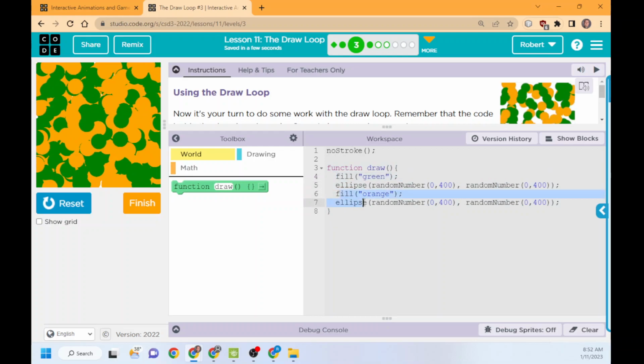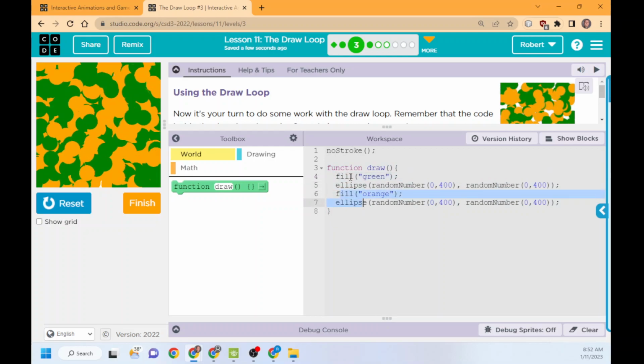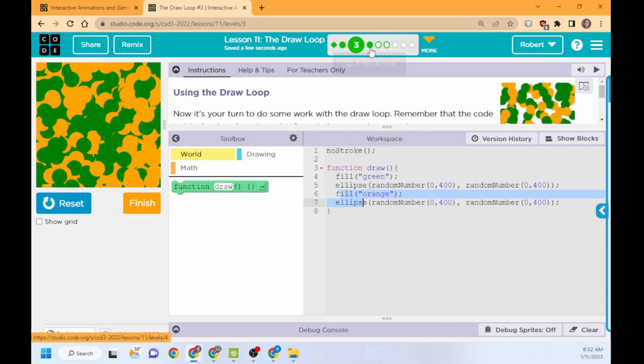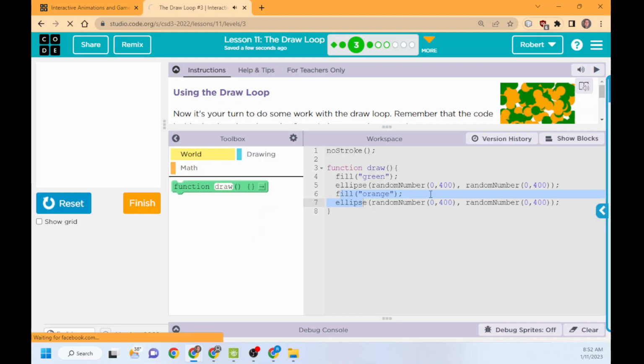This is the green one, this is the orange one, and it comes back and stamps both of them again, stamps them again and again, over and over and over again. So level 4 in a second.